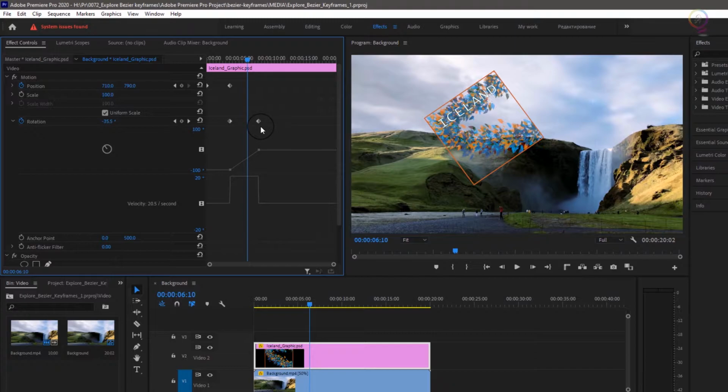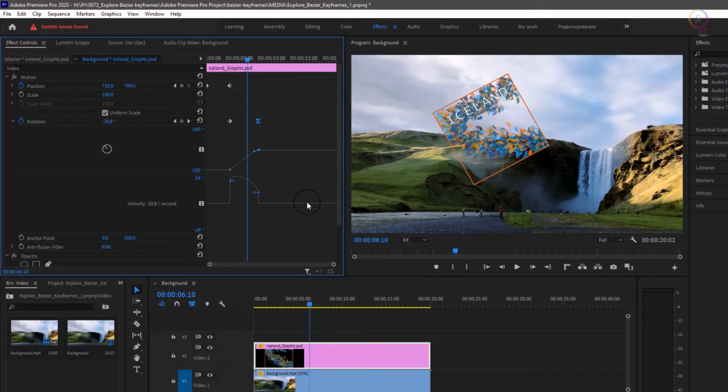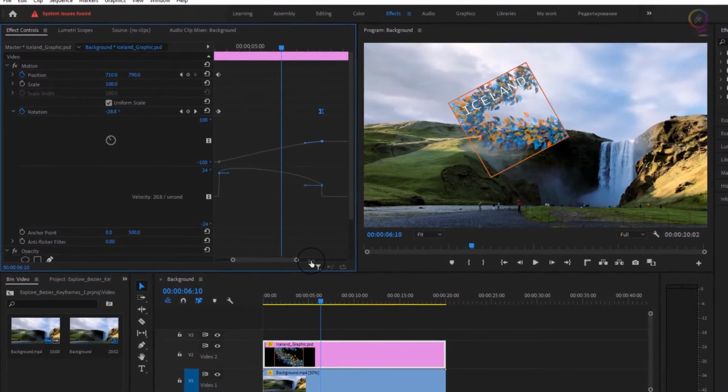And we want the rotation to accelerate and then come to a hard stop, as if the graphic is being pulled by gravity. So, I'm going to right-click on the second rotation keyframe, and from the list of available options, I'm going to choose Bezier. This changes the icon, but also, importantly, gives me a Bezier handle. I'm gonna use the navigator at the bottom of the Effect Controls panel to zoom in a little here, so you can see that handle more clearly.